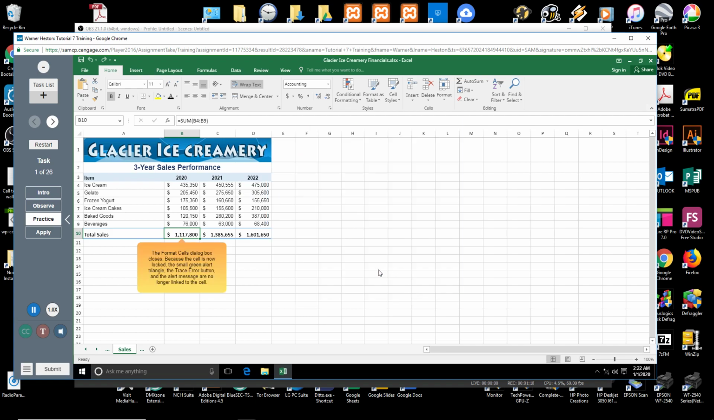Click OK. The Format Cells dialog box closes. Because the cell is now locked, the small green alert triangle, the trace error button, and the alert message are no longer linked to the cell.